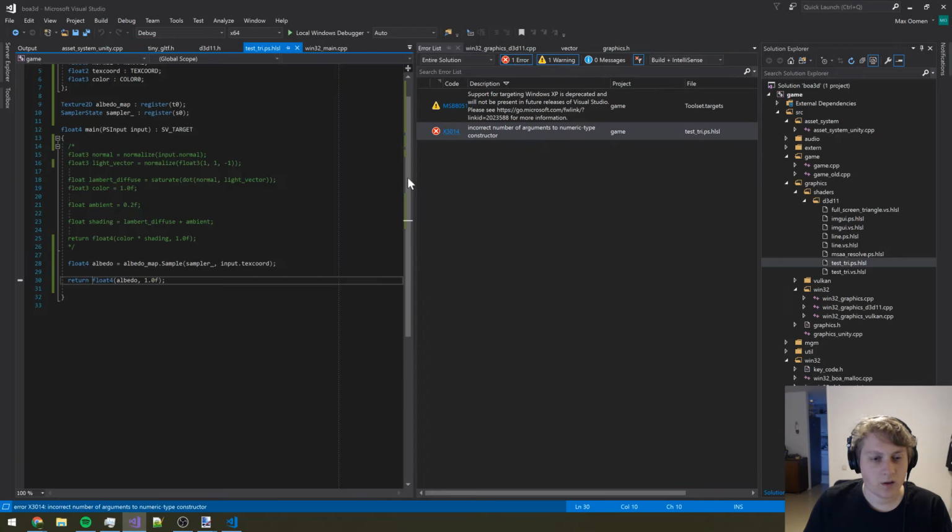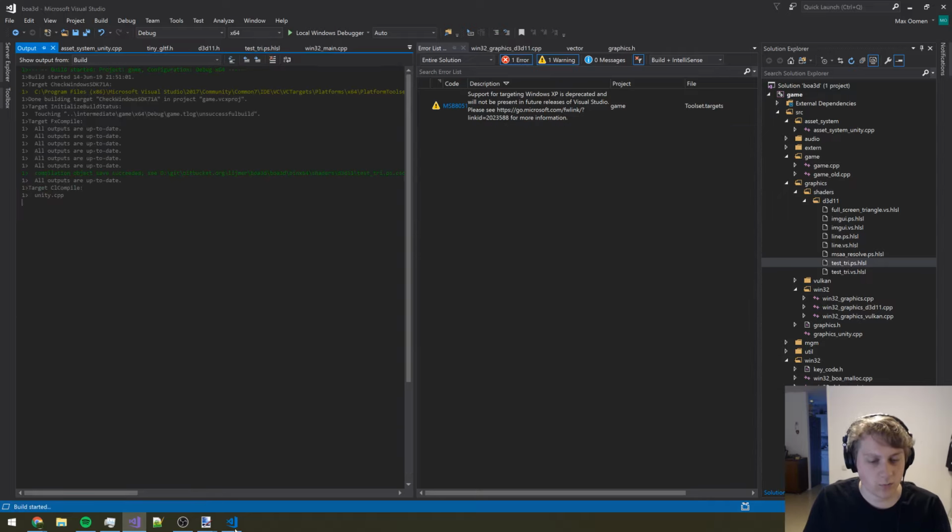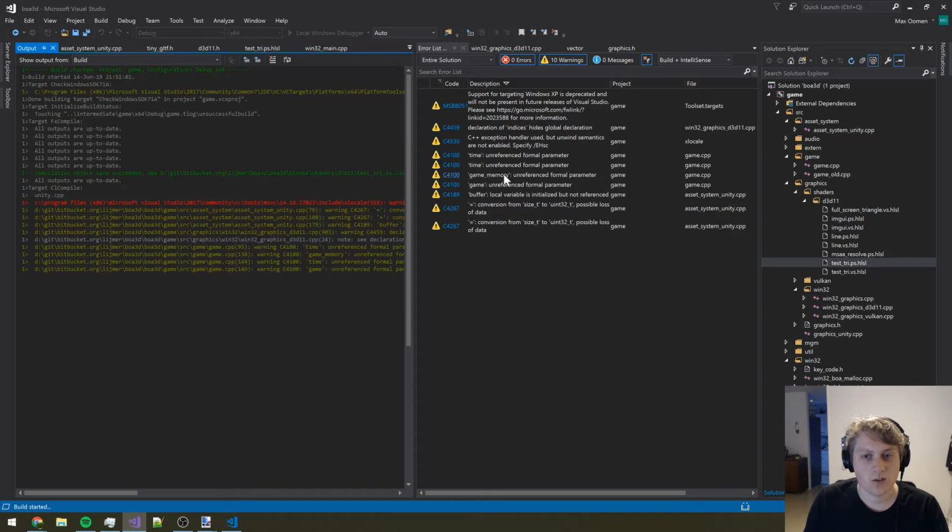Incorrect number of numeric type. This should be, yeah. So we'll only take the XYZ values. We'll actually do that right here. Just take the XYZ value, because we don't have any alpha in our texture, so we'll just ignore that.